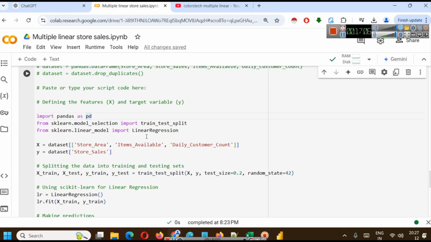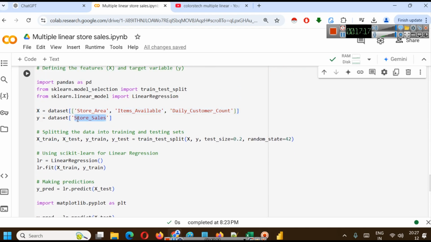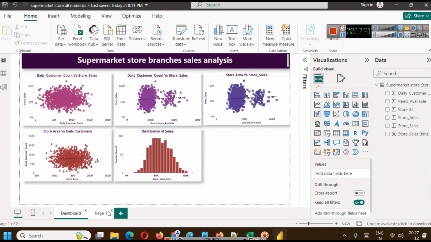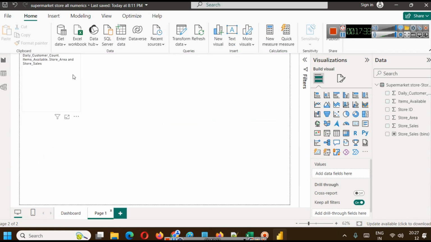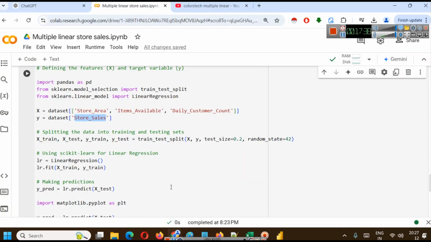So in multiple linear regression we have inputs. Our inputs will be store area, items available and daily customer count. And our output is store sales. So we want to predict store sales, and for that we are seeing the effect of input variables on the output. We have done some EDA here. Now on the basis of our EDA, we are trying to create a linear regression model.